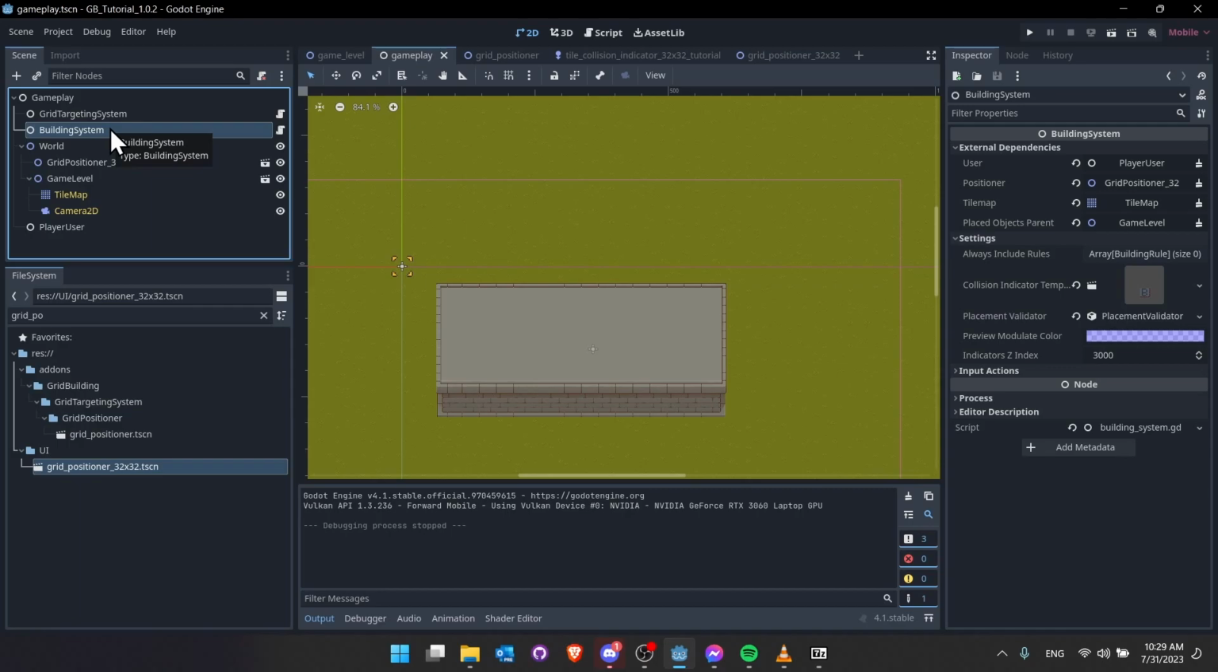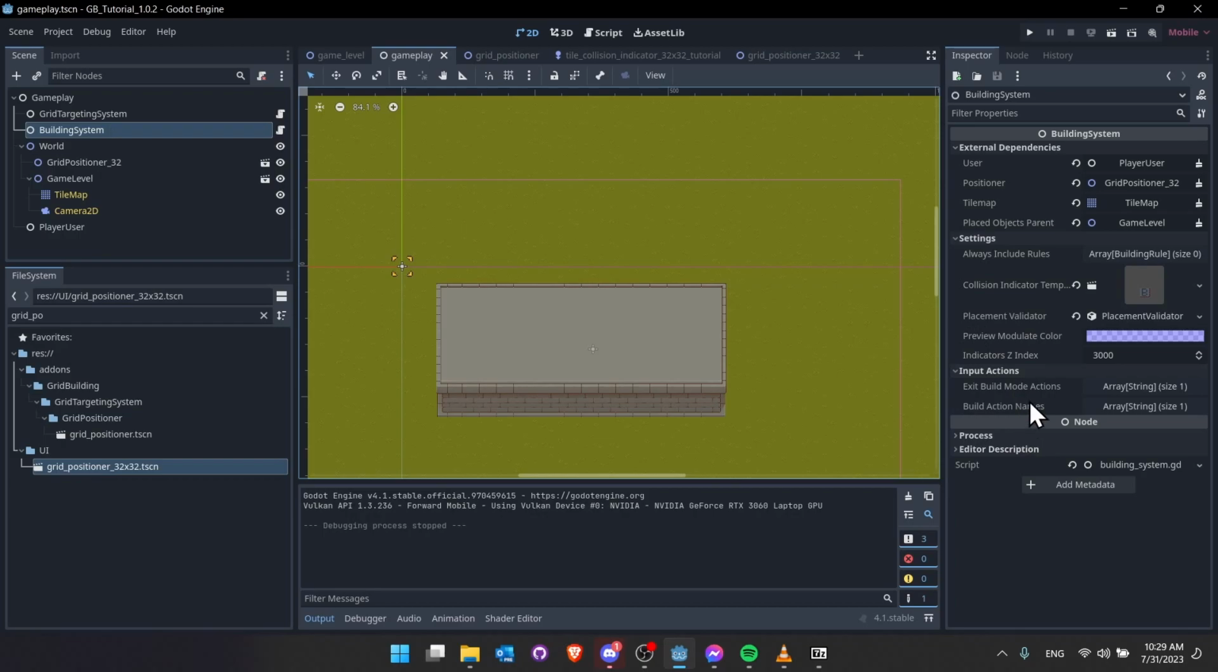And from there, you can use the input actions defined in the building system down here, the build action name, to actually try to build that object into the game world. And where it's going to place is into the placed object parent, which right now is being set to the game level, but any 2D node will work.